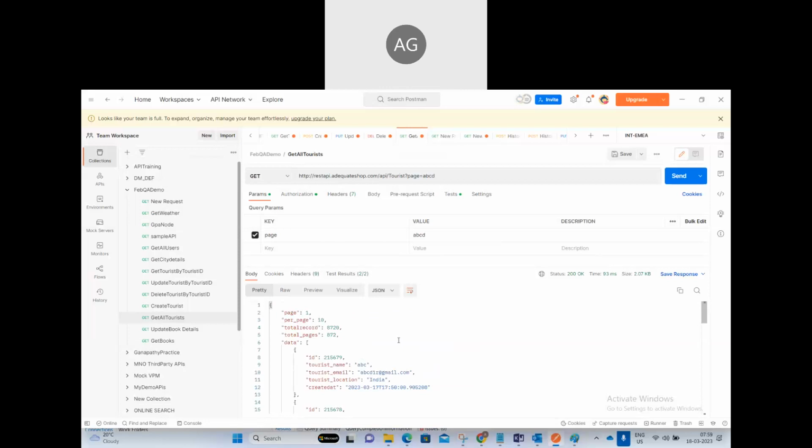Any questions at this point? So here we look into Postman. This is the request section, where we have parameters, headers, authorization, body, test cases, and settings. And this is the response section: the response JSON, the response status, and how much time it took. 93 milliseconds. What is the size of the response? 2.07 KB.